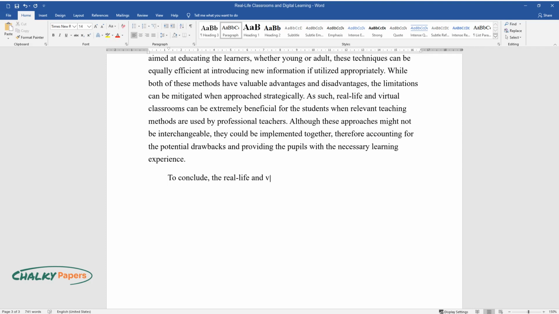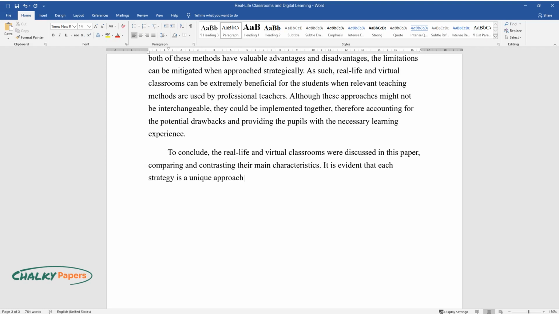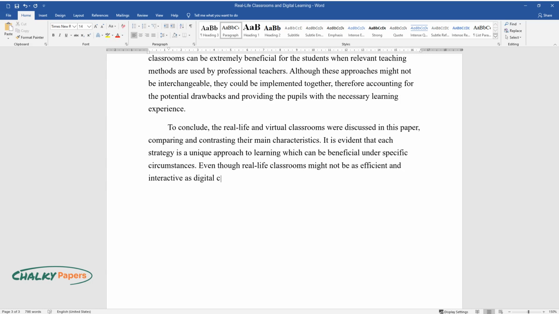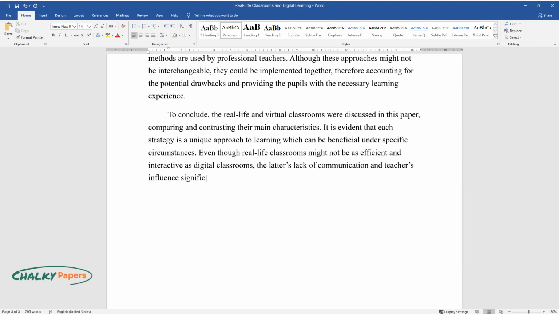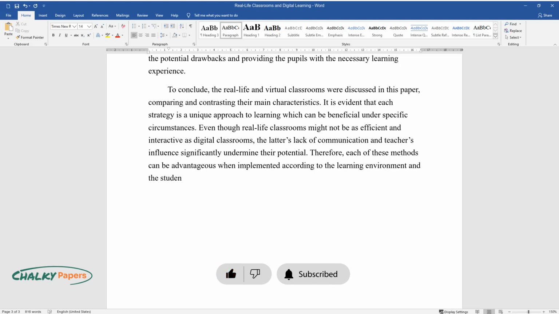To conclude, the real-life and virtual classrooms were discussed in this paper, comparing and contrasting their main characteristics. It is evident that each strategy is a unique approach to learning which can be beneficial under specific circumstances. Even though real-life classrooms might not be as efficient and interactive as digital classrooms, the latter's lack of communication and teachers' influence significantly undermine their potential. Therefore, each of these methods can be advantageous when implemented according to the learning environment and the student's needs.